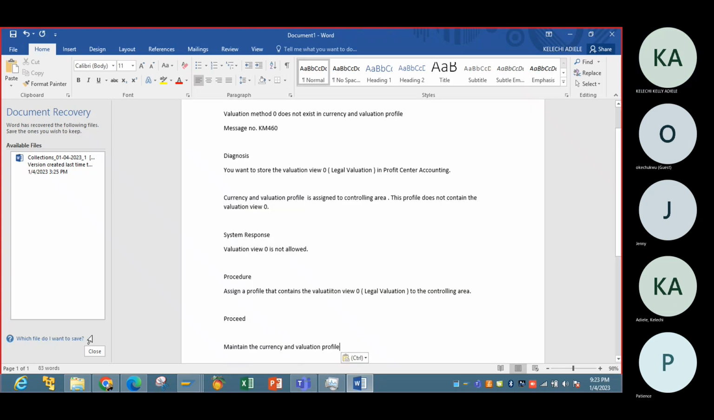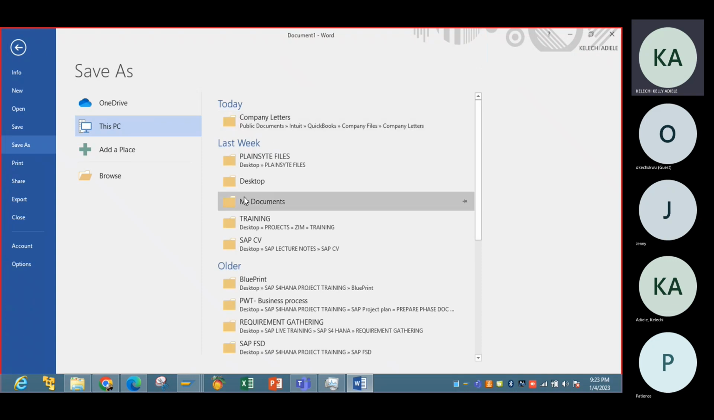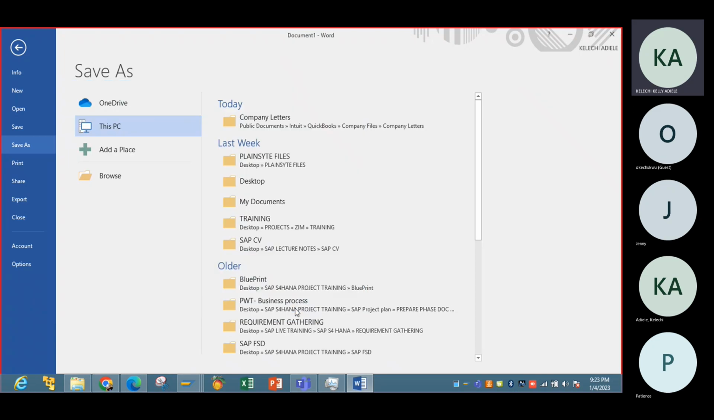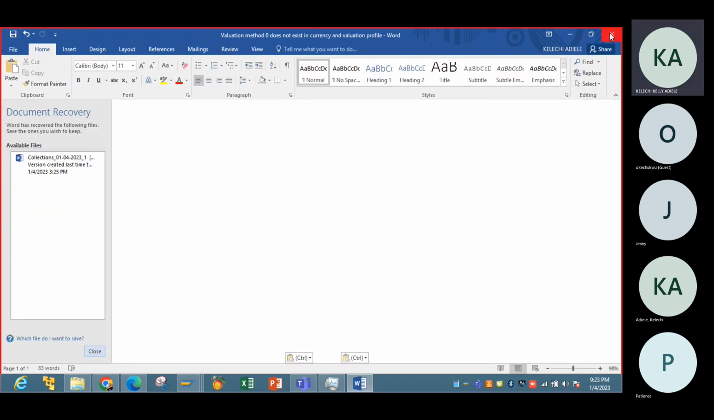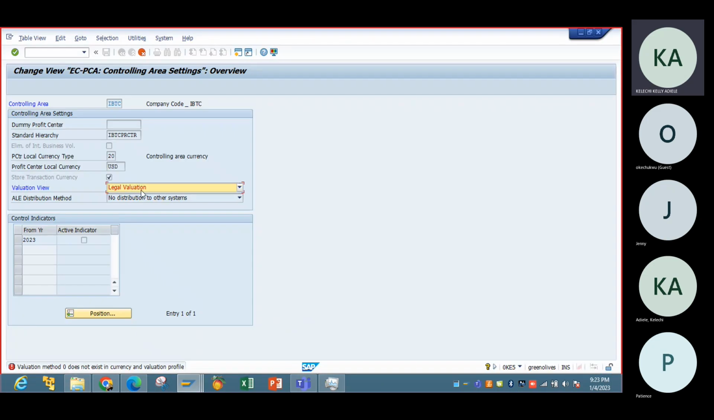So on a good day, I don't need to have problems with the valuation area because it's there by default. But I will check why and see if there is something wrong, since it does not exist in the currency and valuation profile. What is existing now? I think what is not existing is legal valuation.